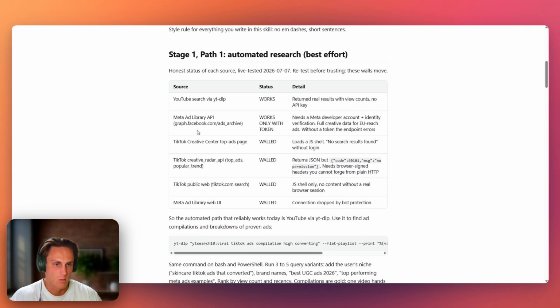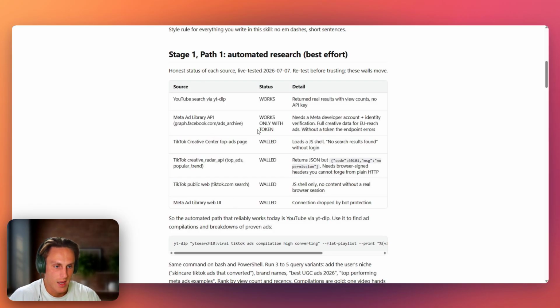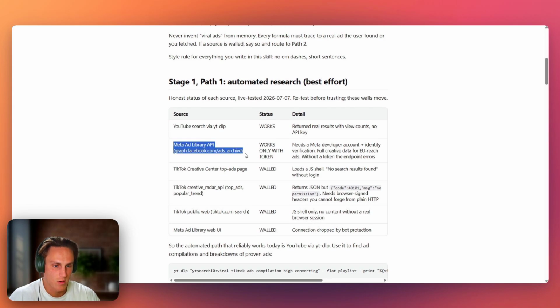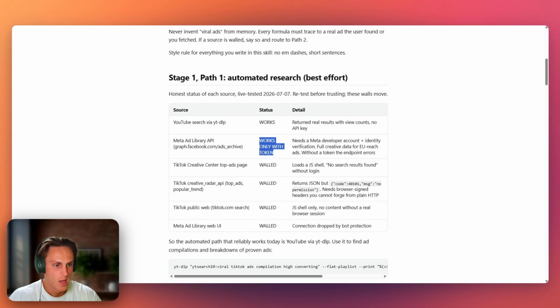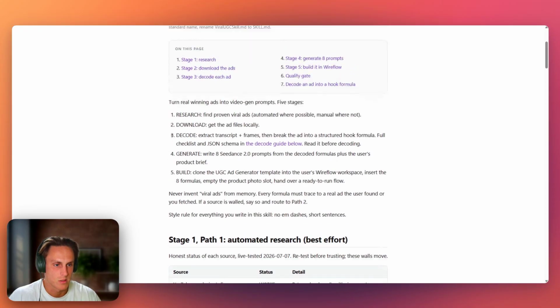companion working in Wireflow. So the first stage that it runs through is the automated research. I've had Fable set this all up, and it tests all of these sources here. If you want a bit better results, you can give it your Meta Ad Library API token, and then it'll have the YouTube search, and it'll also have the Meta Ad Library to go off. But we'll just jump straight into it now.